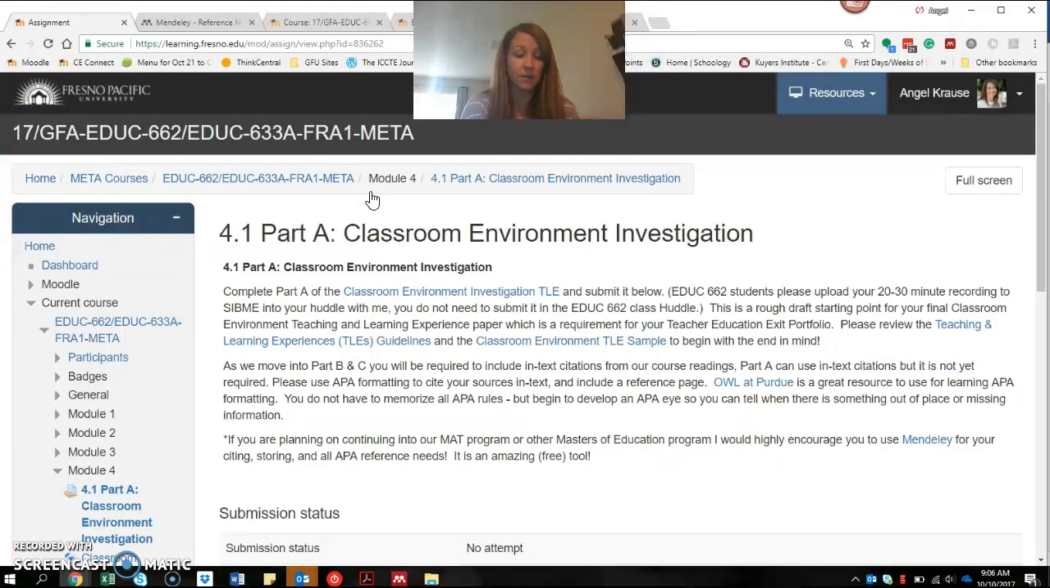It will be submitted in draft form eventually and then final form, but Part A, Part B, and Part C are really about gathering all the data and information and beginning to compile your resources. So you can view Parts A, B, and C as a rough draft in pieces. You're going to piece those together to create your classroom TLE over the next 6 to 8 weeks. So just a couple of quick things. The classroom environment TLE is broken into 3 parts, Part A, B, and C.